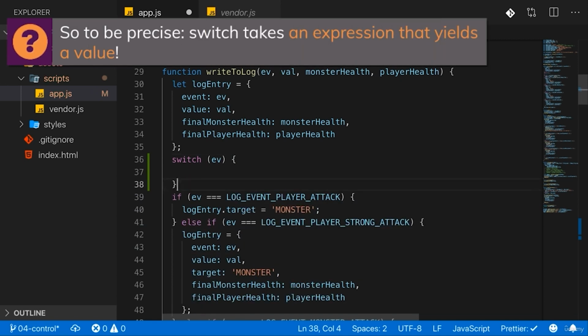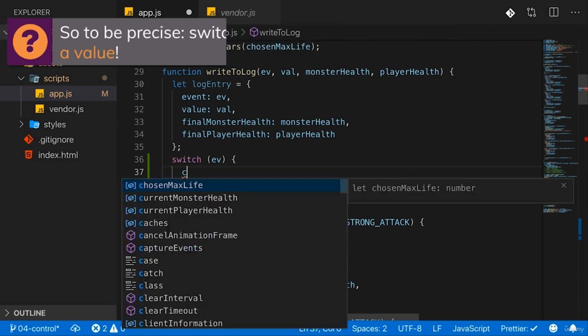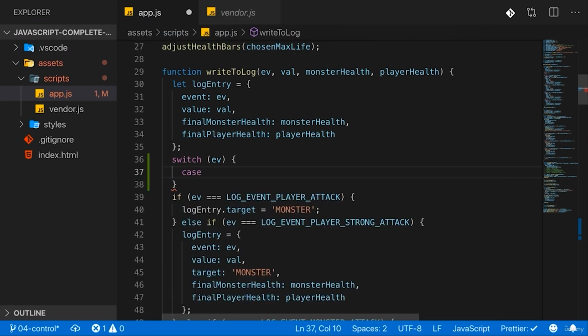Then you add curly braces and no semicolon after them. And then you can add the case keyword to define a case. The case now is a concrete value that could be stored in this variable or constant, or in this case, parameter.